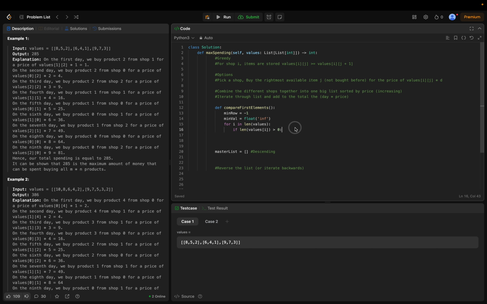Yeah, float infinity. Values i 0 greater, or you want min, right? So less than. Wait, I don't know why I did that. It's less than min val. Min row equal to i. There we go. We just do that.